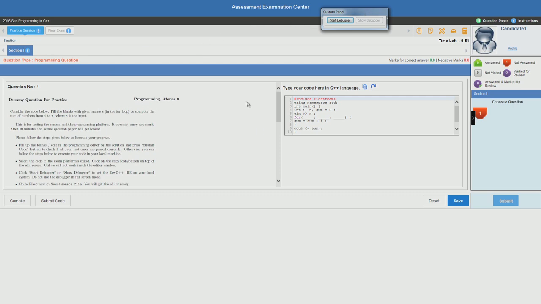In your final exam you will have a practice session and you will have a final exam. Here you could see this is a final exam and this is a practice session. In this practice session, our main motto is to give you an idea how to take the exam for the programming questions. In the programming questions, on the right hand side you could see the entire code, and this code is editable.